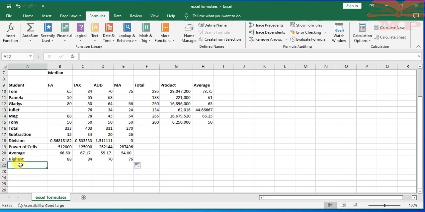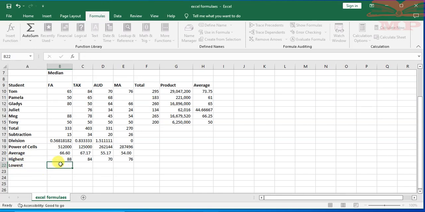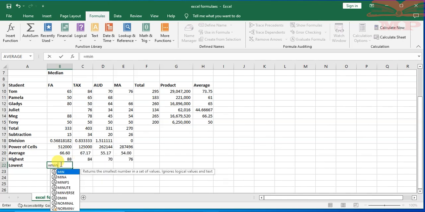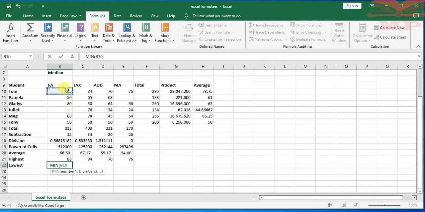What about the lowest value? How do you get the lowest value? Of course, when getting the lowest value, you use min. So we are going to use min to be able to get the lowest value. And again, you highlight all the way to this one. And the lowest value there is that one. So the lowest value is 50.